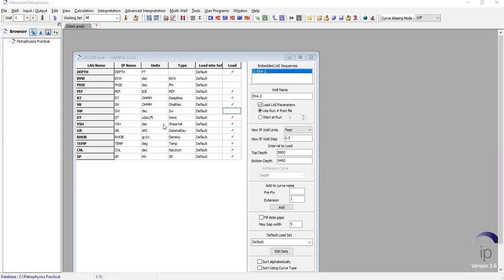So we are going to remove SW, which is water saturation. We are going to remove volume of shale. So we are removing BVW, bulk volume water. We are removing effective porosity. We are removing volume of shale. So that's it. Just untick those things that have to be unticked, guys, because we don't need them.